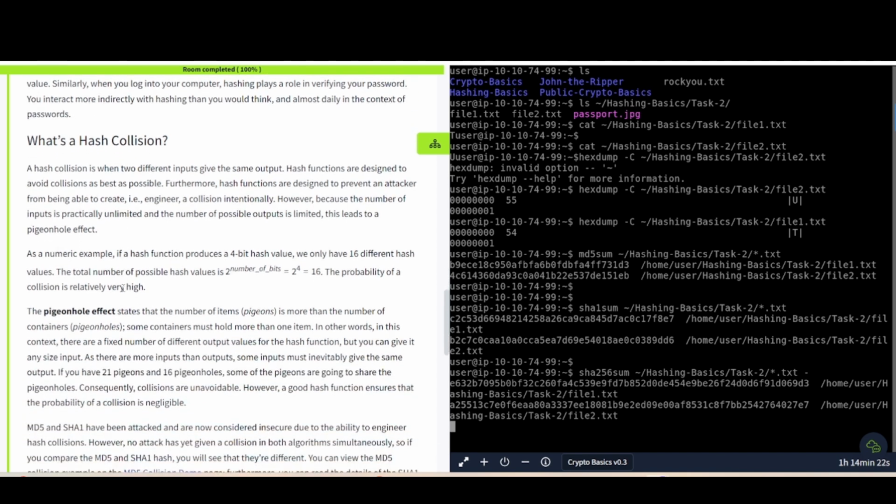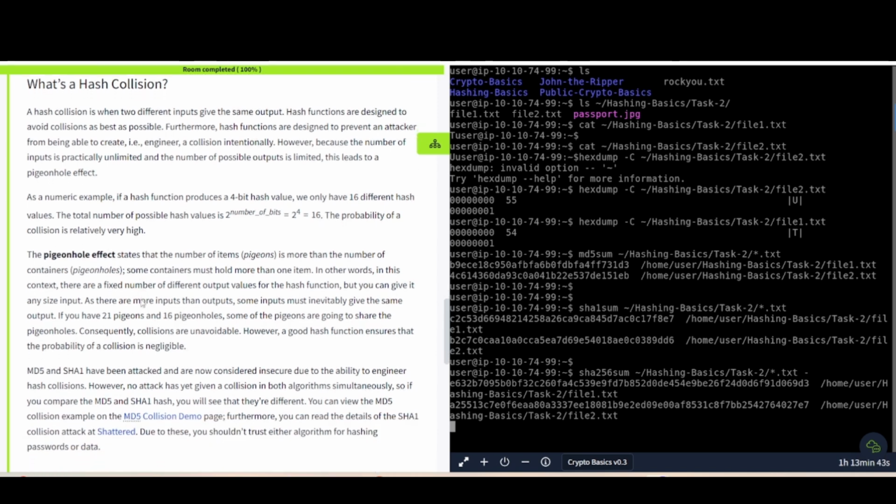What's a hash collision? A hash collision is when two different inputs give the same output. Hash functions are designed to avoid collisions as best as possible. Furthermore, hash functions are designed to prevent an attacker from being able to create, i.e., engineer a collision intentionally. However, because the number of inputs is practically unlimited and the number of possible outputs is limited, this leads to a pigeonhole effect. As a numeric example, if a hash function produces a 4-bit hash value, we only have 16 different hash values. The total number of possible hash values is 2 to the power of the number of bits, so 2 to the power of 4, right, because we're using 4 bits, equals 16. The probability of a collision is relatively very high.